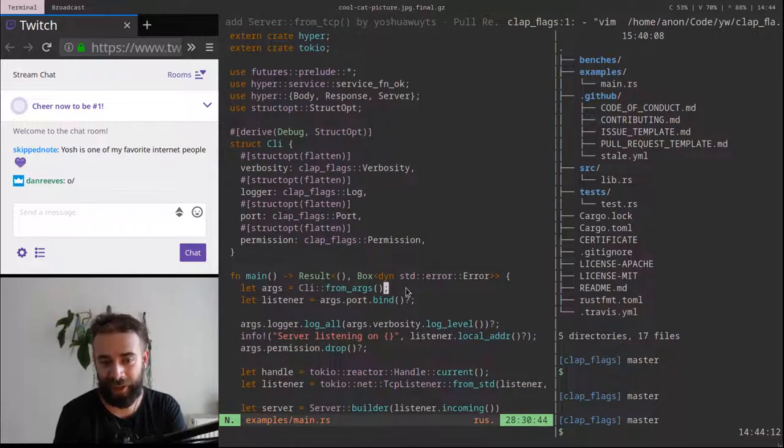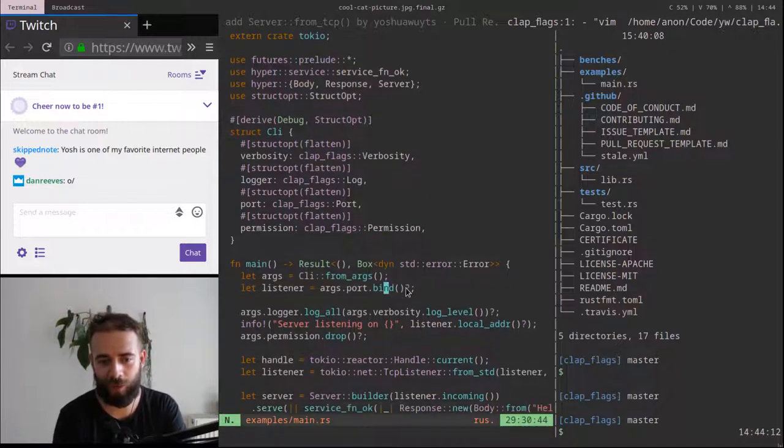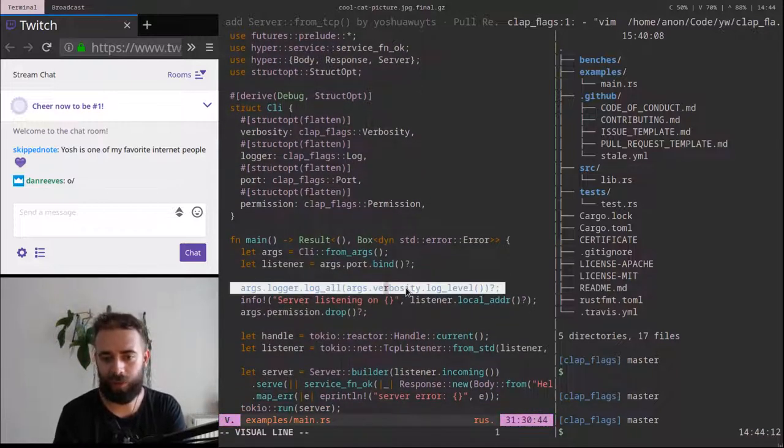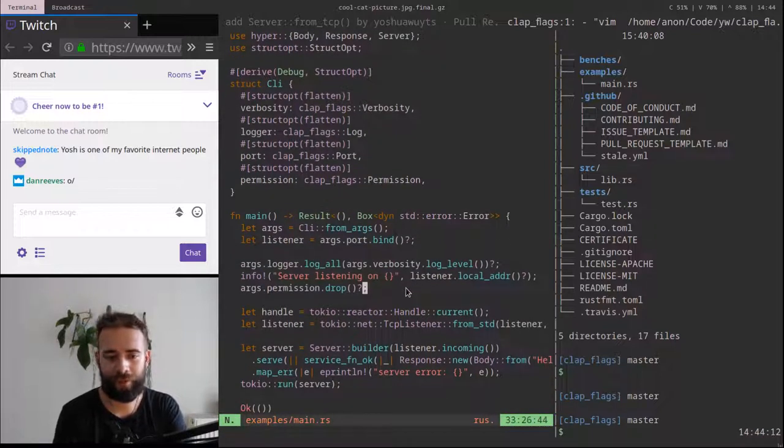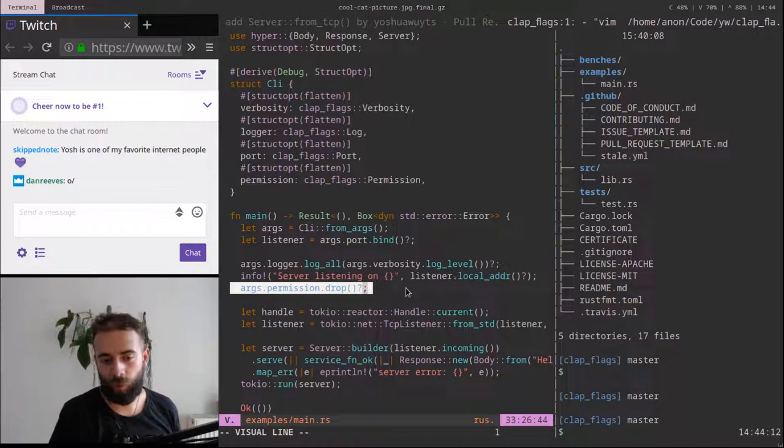So the idea here again is you say Args::from_args, and then we get the port one, we get the log level, we initialize a logger, and then we drop our permissions, which is really cool. That's a security thing where you would start with a high amount of permissions initially. Once you're done setting up and you've done all the things that you need permissions for, you can then drop them and be like, cool, I'm now going into lockdown mode where I'm not allowed to, for example, create new files, where I'm not allowed to do some other stuff. Which I think is reasonable.